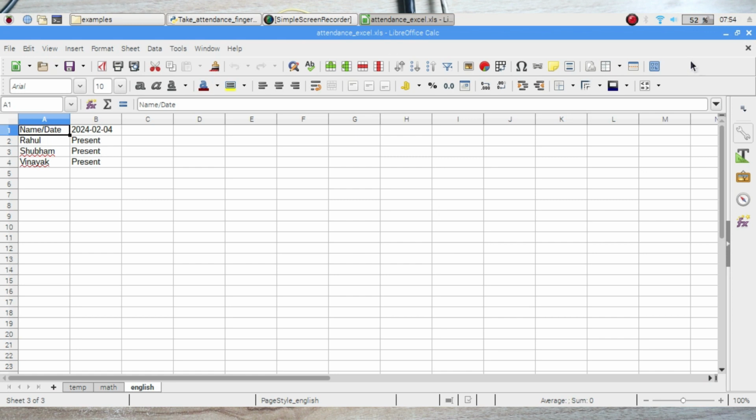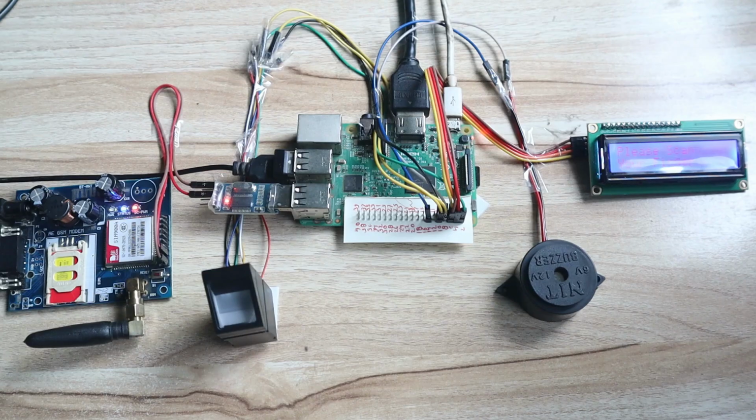Now we will see the hardware connection of this project, then we will see the programming part, and definitely you can design and develop this project by yourself.